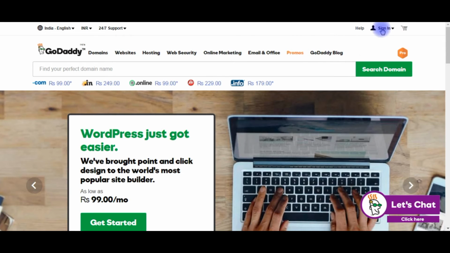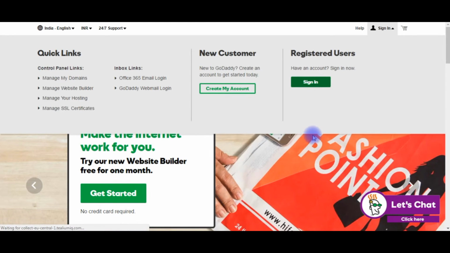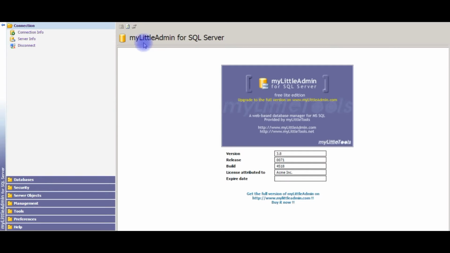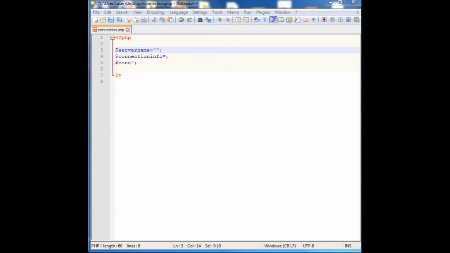I'm signed into my GoDaddy account to log in to myLittleAdmin for SQL Server. Sign in. After I log into myLittleAdmin for SQL Server, go to the connection info, click connection. Here the data source, which is nothing but a host name. Copy this IP address and paste that data source IP address.